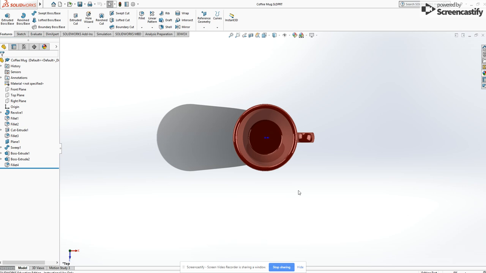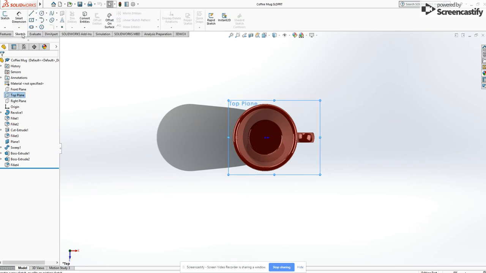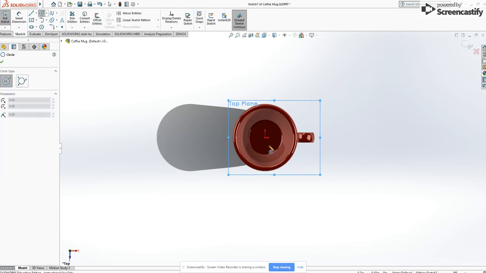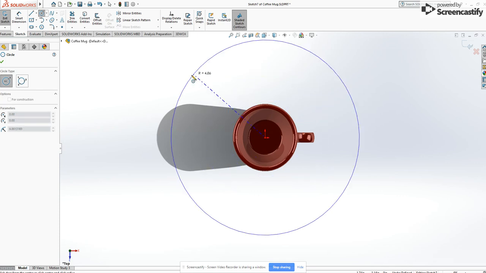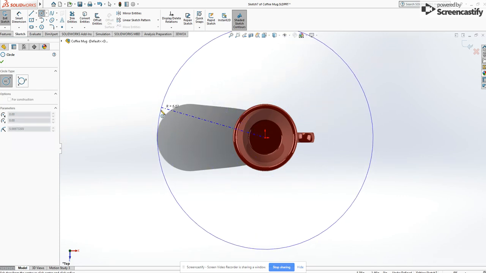To start out, I'm going to create a spiral path around my coffee mug. To start that, I'm going to go to a top view as I've already done. I'm going to select the top plane, and I'm going to start a sketch on this plane. I'm going to grab my circle tool, start at the origin, and come out quite a ways.